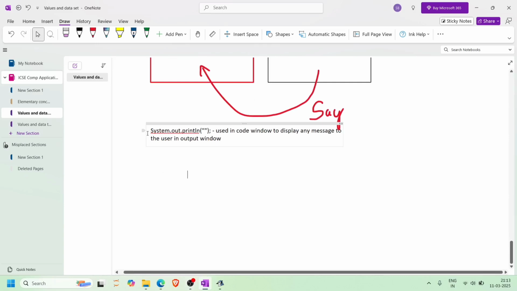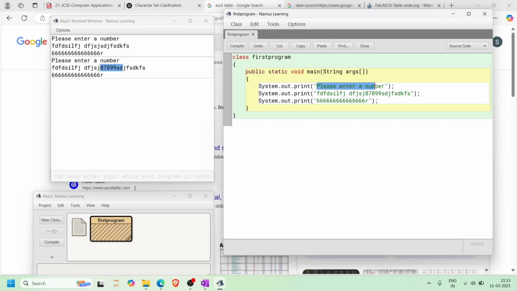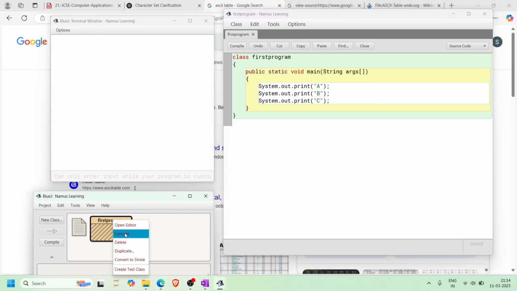As I have explained earlier, there are two versions of the system.out.print statement. The first version is system.out.println and the second version is system.out.print. Let us see what happens if I use system.out.print instead of system.out.println. Observe here. I will change my output here, writing just capital A B C. I will clear all the outputs and compile it.